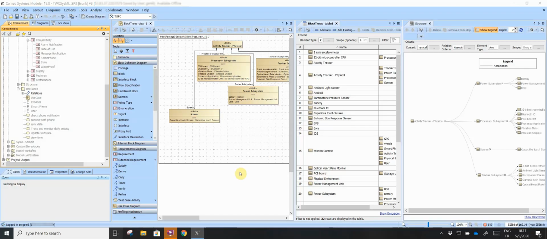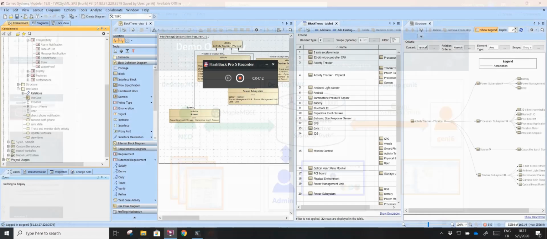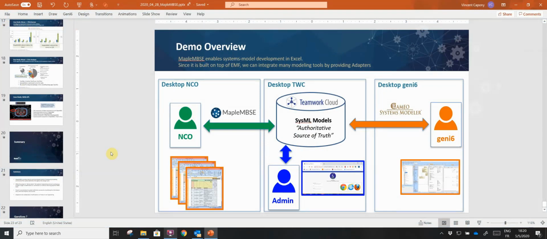We have seen that central screen, the desktop Genesix, and now we are going to see how, through that desktop, the user NCO will be able to be connected to that centralized model. I switch back to that screen, NCO, and let's see how that new user will connect to the Teamwork Cloud. What I need is to switch to the desktop. So let's switch.